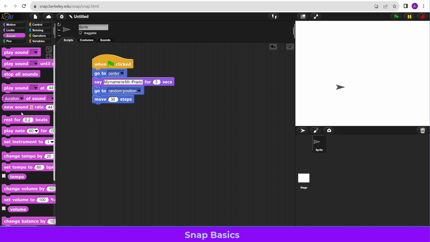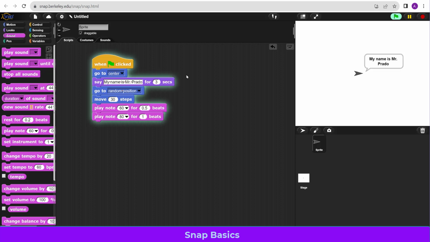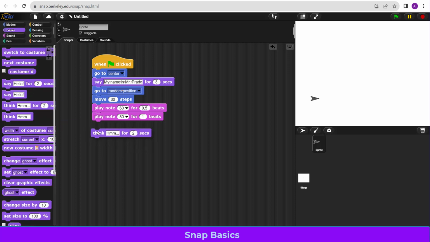There's quite a few things you can play around with and just see how they work. I recommend at first just playing around, trying out the different blocks, and seeing what they do. This will kind of get us started. All right, let's add maybe a think, and let's say I teach computer science.